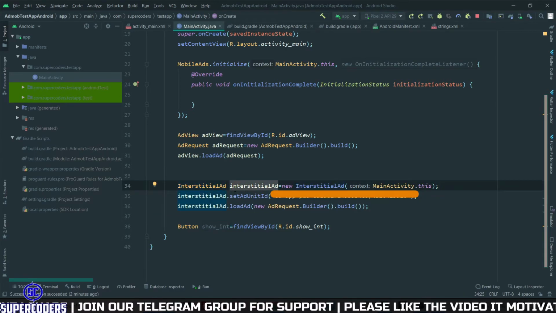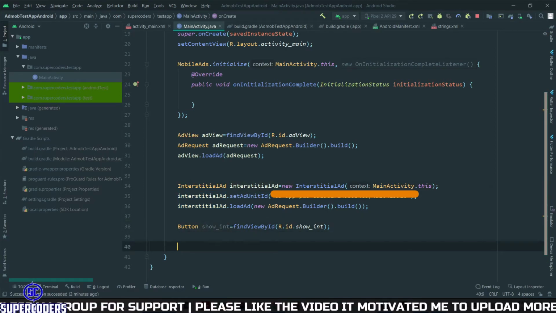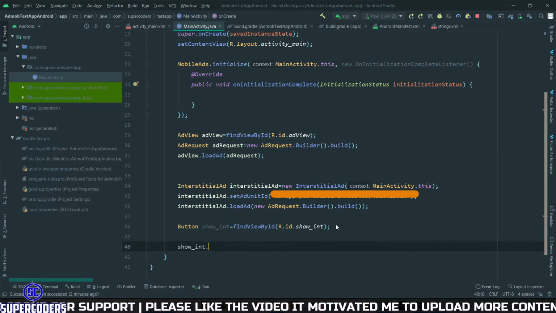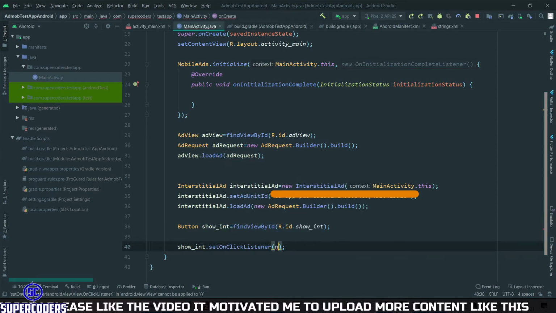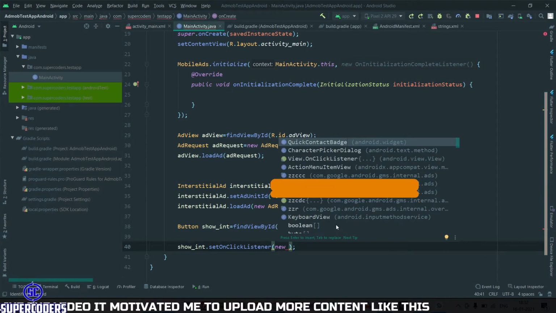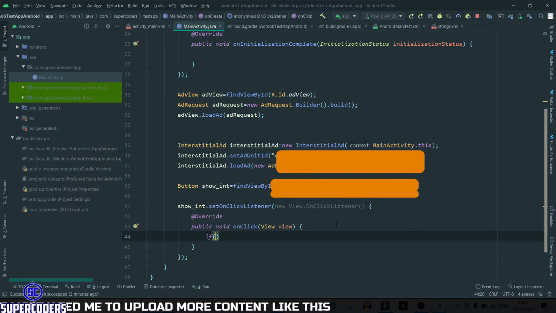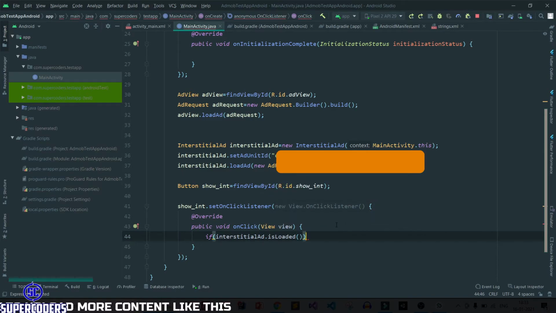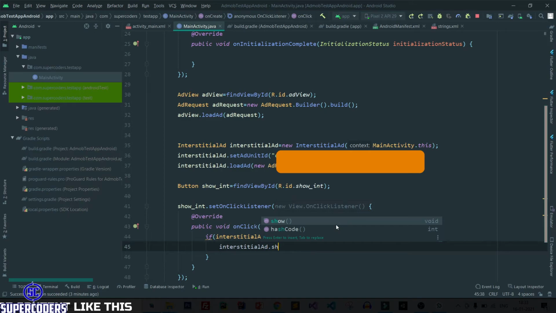Now let's see how you can show this interstitial ad. So when the user clicks on the button, you need to show the interstitial ad. So again, int.setOnClickListener, new, Control plus space, OnClickListener. After that, on click, if interstitialAd is loaded, then interstitialAd.show.